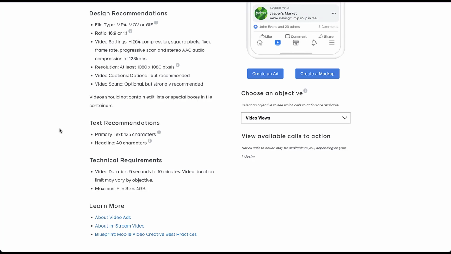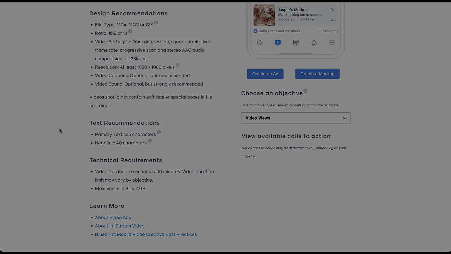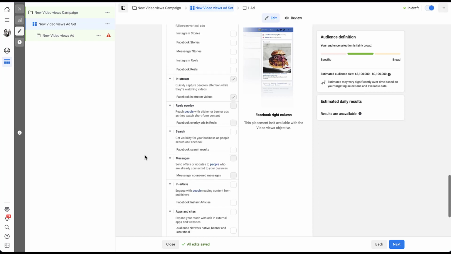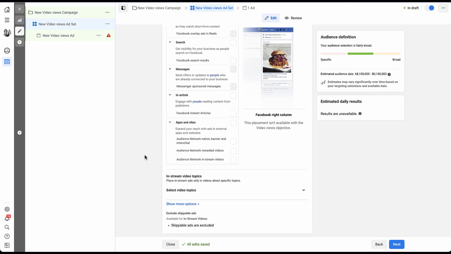So with that, let's hop back into the ad builder and close out one more quick thing in the setup. Once you've narrowed your placements to only the in-stream section, there's only one additional thing we need to do to make sure that our ads are in a non-skippable format. That's going to be down here at the bottom of this section. And you'll see down here at the bottom, it's already chosen. And it says to exclude skippable ads. It's available for in-stream videos, and skippable ads are excluded. If I open this up real quick, you'll see that there's a checkbox that says don't include skippable ads in this ad set.